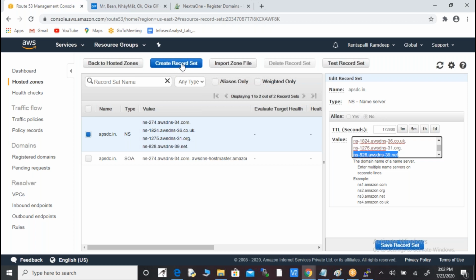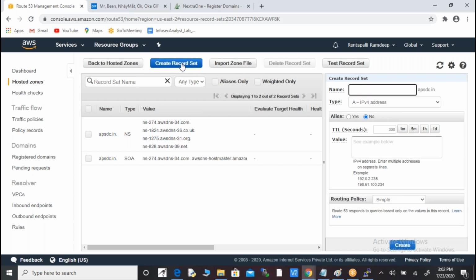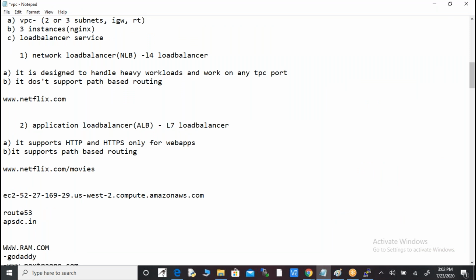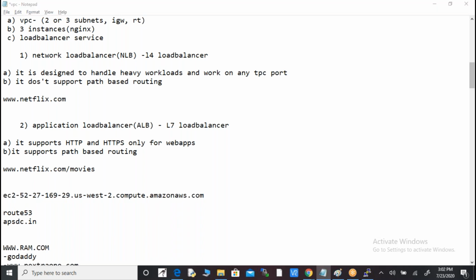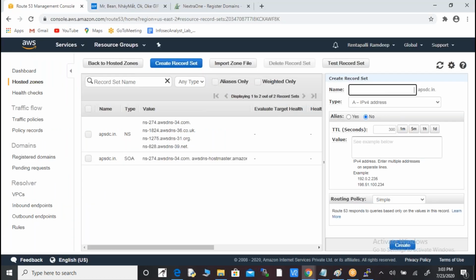We just click on create record set. Why? Because we are adding this DNS name for this load balancer address, right? Without it we can't get output. So I am adding one more record set. In my browser, the URL name is www.apsdc.in. That is my final domain name, right?